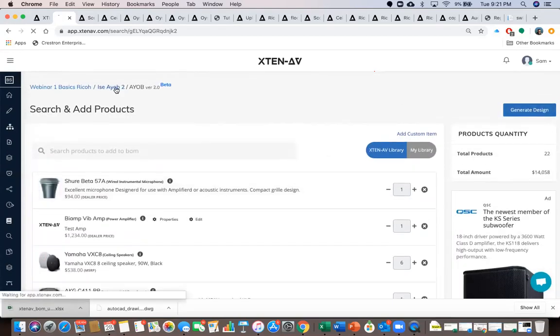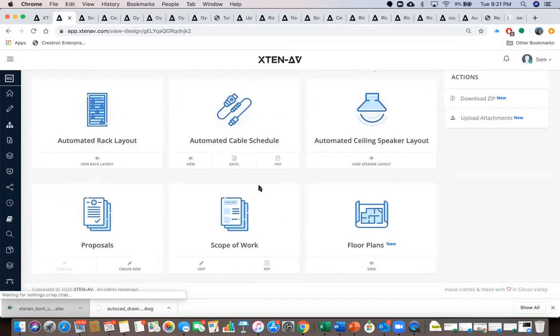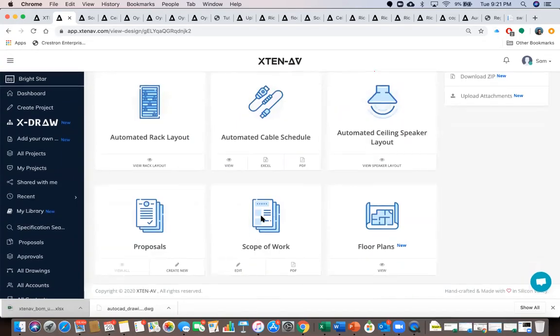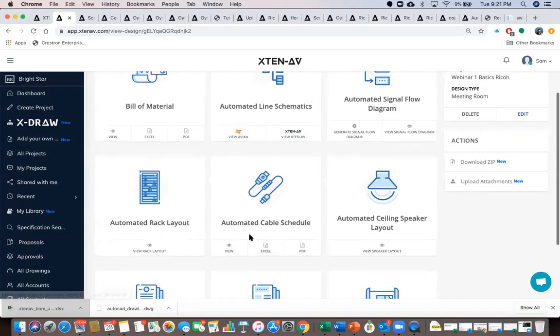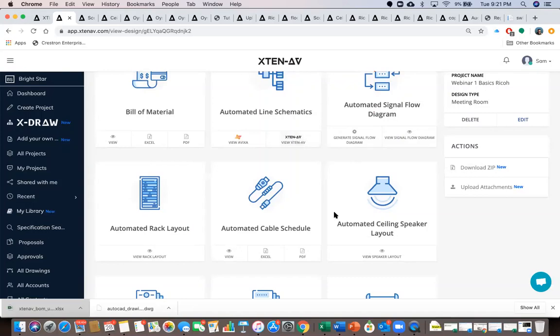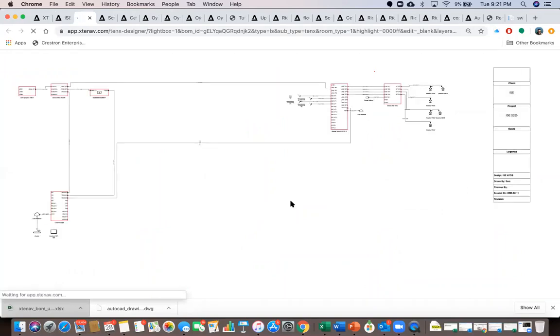Once you hit generate design, again, it will generate all the documents which you get in questionnaire automatically, except for scope of work. Scope of work is there, but it's going to be empty. We cannot auto generate scope of work in add your own BOM because you're not doing the questionnaire. So we exactly don't know what is the real purpose of the room. But the line schematic, signal flow diagram, rack layout, cable schedule, everything else is the same as questionnaire. So you'll see automated line schematics. So it's kind of a hybrid between XDraw and questionnaire. So works, as I said, works great for smaller designs.